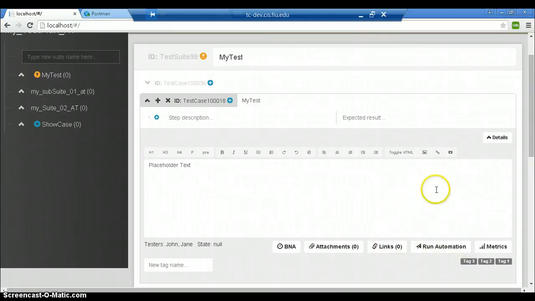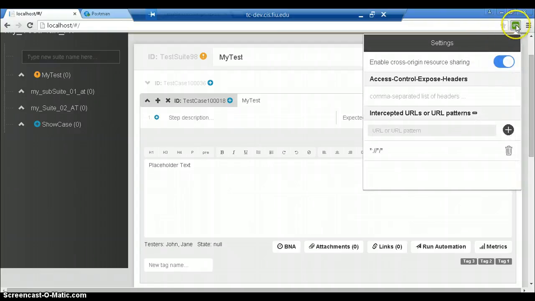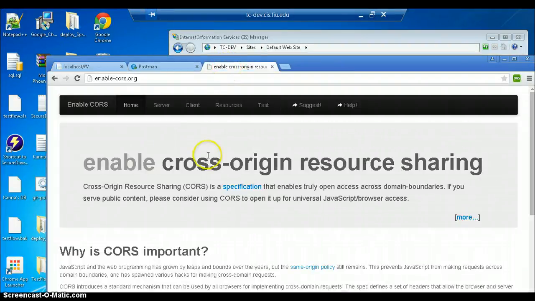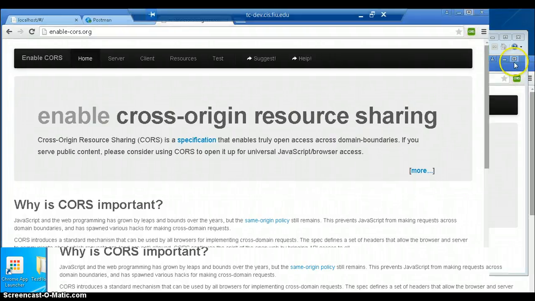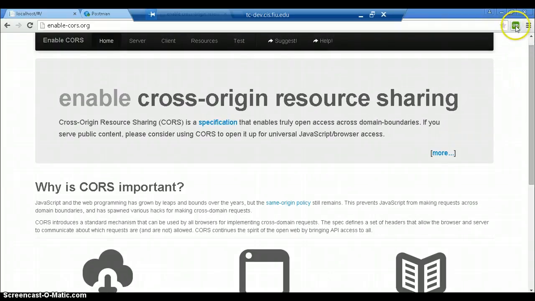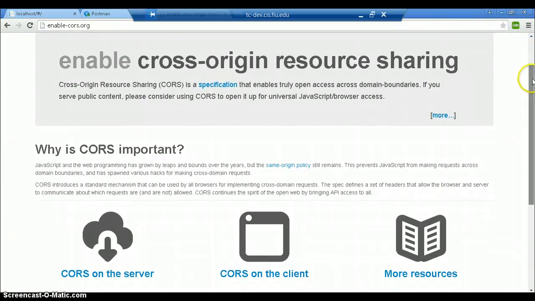For running automation, currently we need to use this application that you get on the Chrome store. Ideally, we don't want to use this. Ideally, we would like to implement something called enable cross-origin resource sharing, and you would have to do more research on that so that you can implement it, and we don't need this little plugin anymore, so that you can run automation without it.